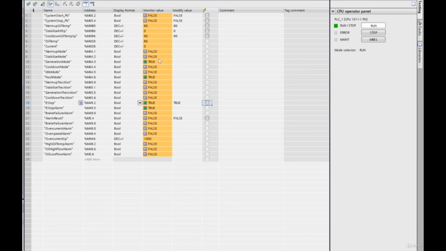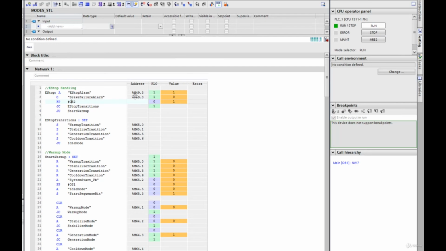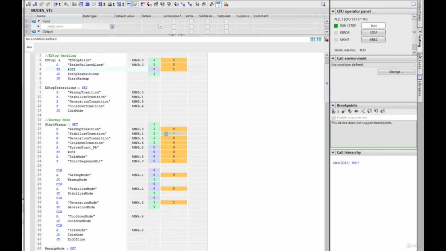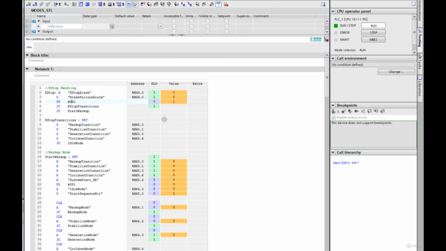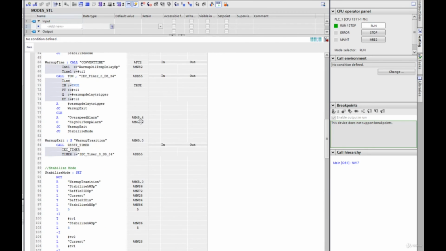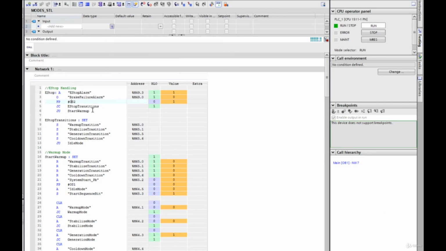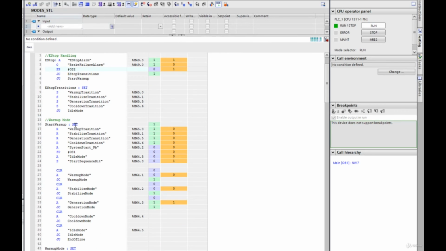Okay, so let's see where we're at now. In our watch table, we've got our e-stop alarm. We're in fault mode, and we're in generation mode. We don't want that. Okay, why are we in generation mode? We've got all of these guys set to 0, and we only jumped to idle mode. Let's see, e-stop transitions and jump to idle mode. Otherwise, every other scan, we're going through everything normally.